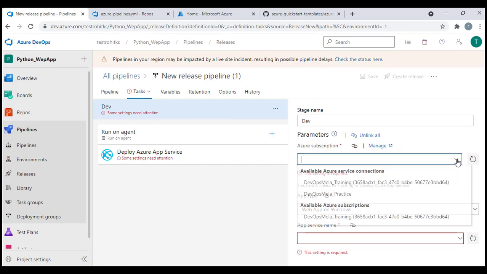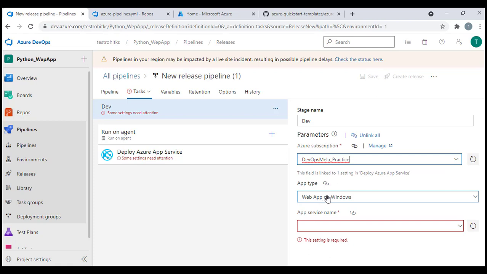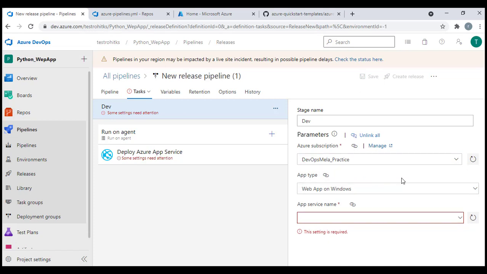I'll select my subscription. I'll select DevOps practice. I have multiple subscriptions, and how exactly this subscription was created, how exactly we create a service connection, I will come up with a detailed video on how to automatically create a subscription and how to manually create a subscription. So please watch out on this channel for more details.